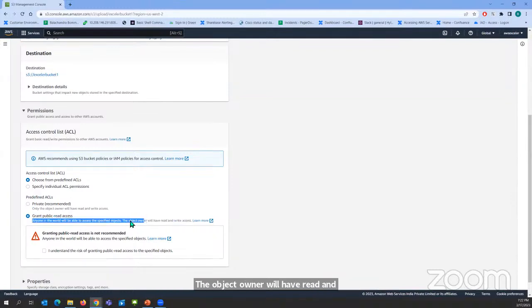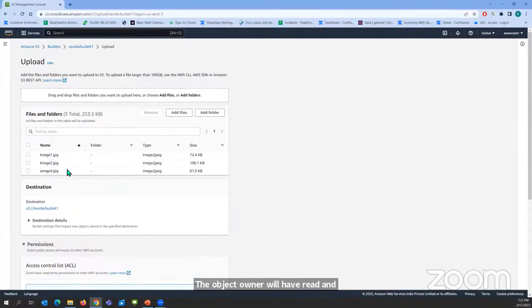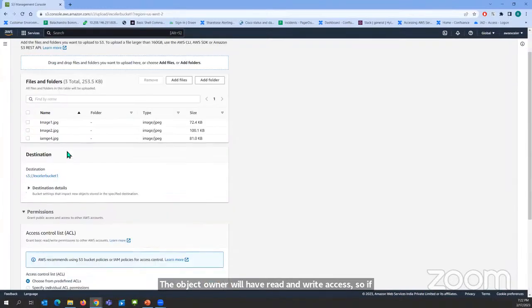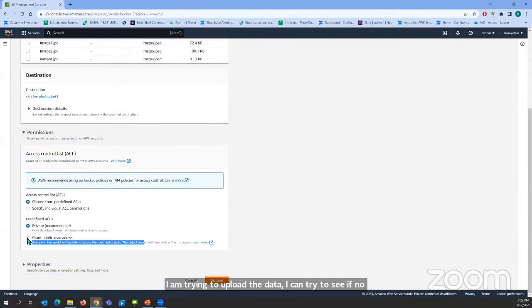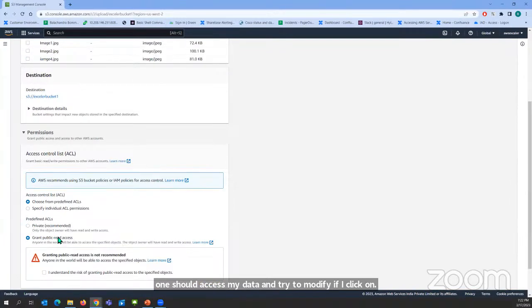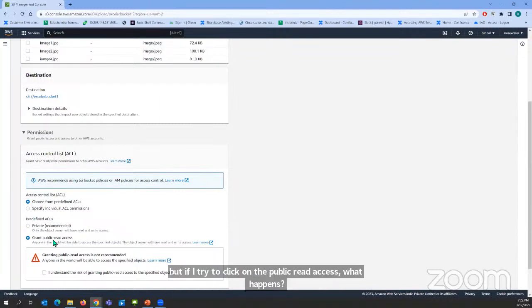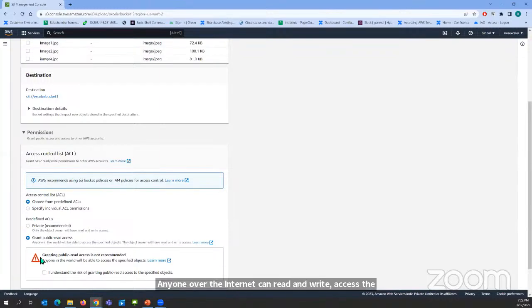So if I'm trying to upload the data, I can try to see if no one should access my data and try to modify it if I click on private. But if I try to click on the public read access, what happens? Anyone over the internet can read and write access the data. Correct? So you can see granting public read access is not recommended.